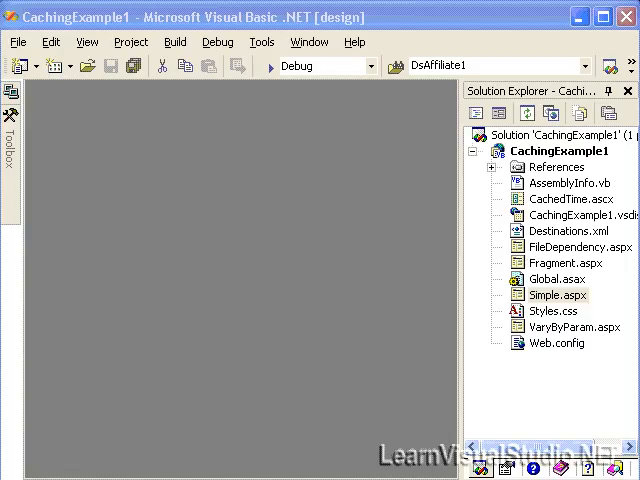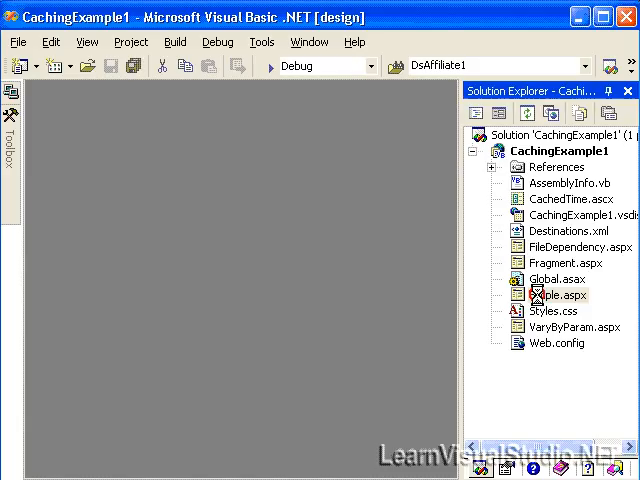And then also we'll demonstrate data caching by pulling information from an XML file, and whenever that underlying XML file changes, the cache will reload. So the first thing I want to demonstrate is simple page-level caching.